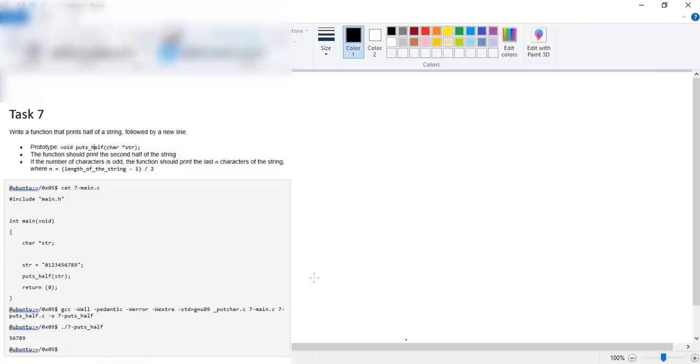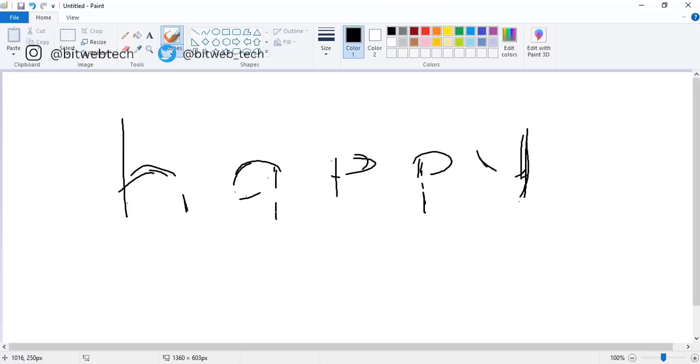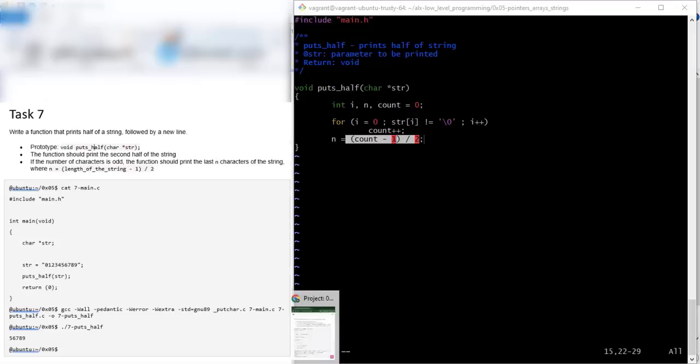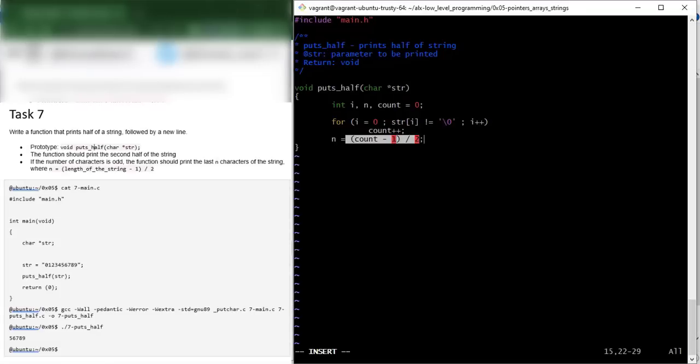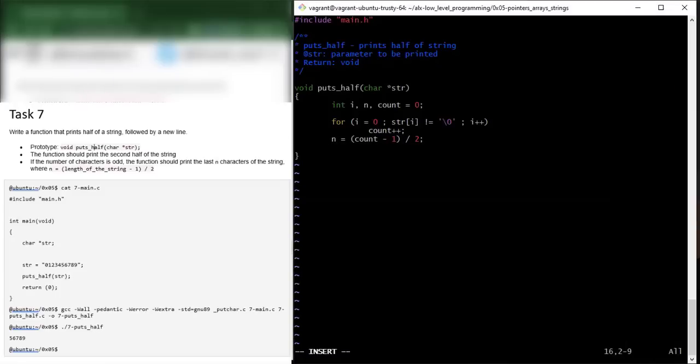So let me show you this here. Assuming we have h a p p y here, right? Assume we have something like this. So it says that n is the length of string minus 1. So what is the length of the string here? We have 5. So it is going to be 5 minus 1, isn't it? Let's look at the question again. So minus 1 and then divide by 2, isn't it? So 5 minus 1 is simply 4, right? 4 divided by 2 is 2. So this will give us 2. So let's see how we can write this.